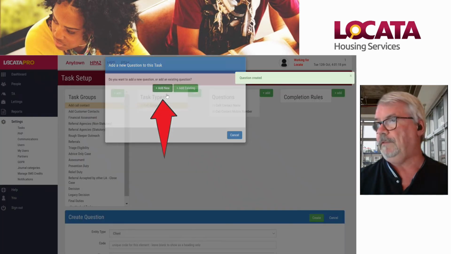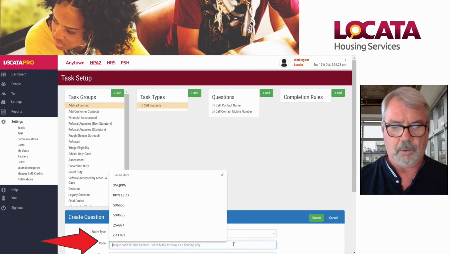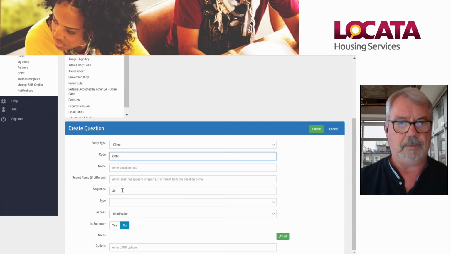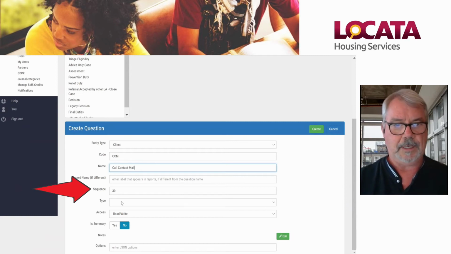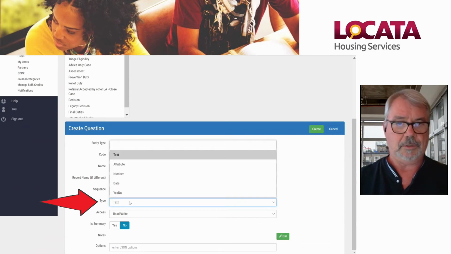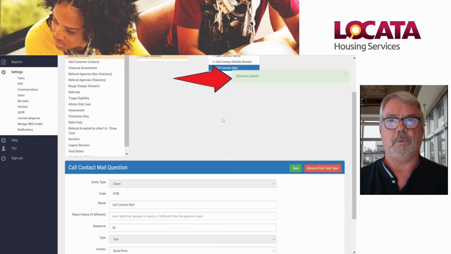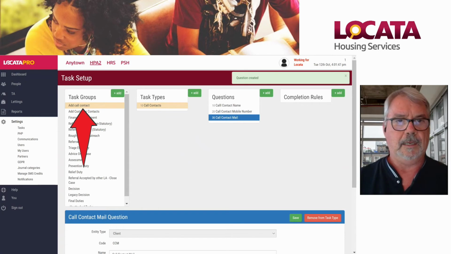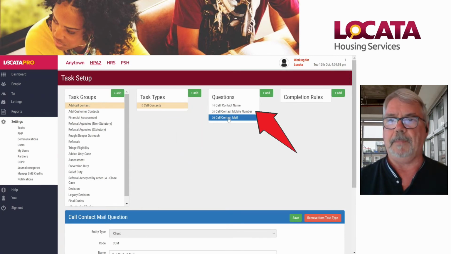And I'm just going to add one final one for this demonstration, and it's going to be call contact mail, because we want people to put in their email addresses. So call contact mail. Again, 30. Again, I'm going to use text. If you see on this list, you can use attributes, which will give you drop downs. You can put in numbers, dates, or yes, no. But for our purposes, we want to put in that. So we've now created a task group with call contact, call contacts, call contact name, mobile number, and mail.